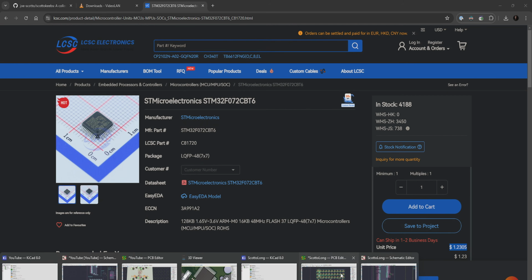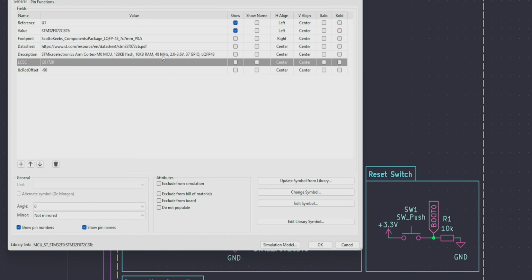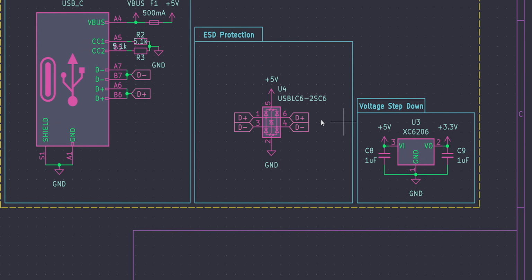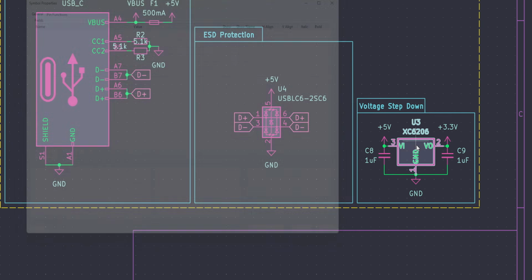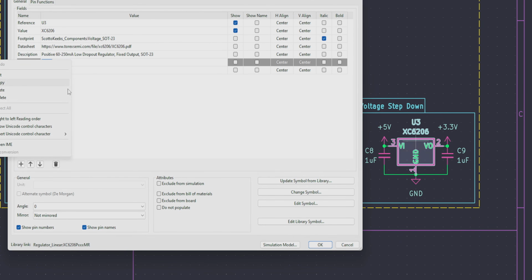Yet again, if I actually jump over to the PCB again, I go back into the schematic here. We can select a different part. Say, let's just take a look at the X6206 here. Double click it. We'll have the part number here. We will copy that.